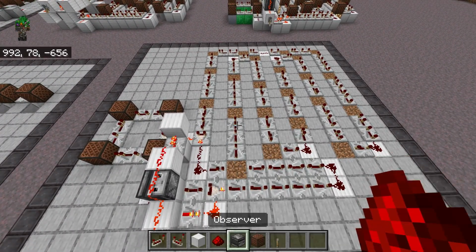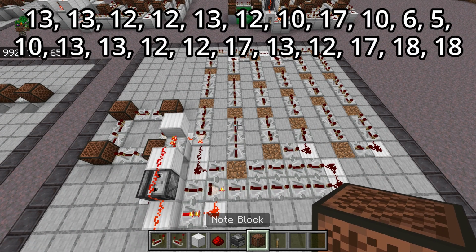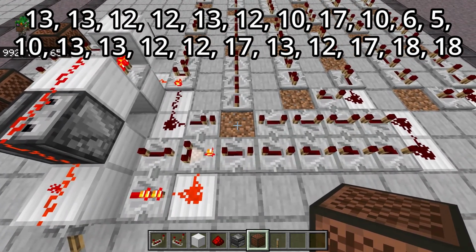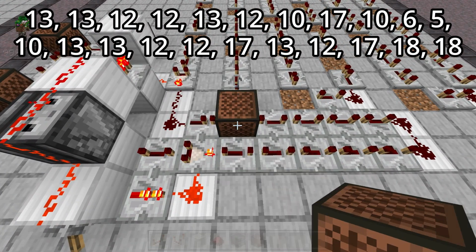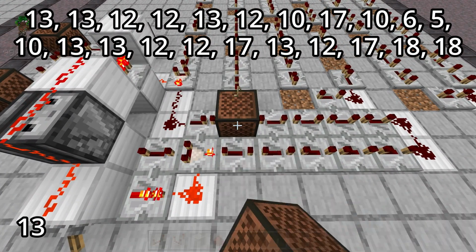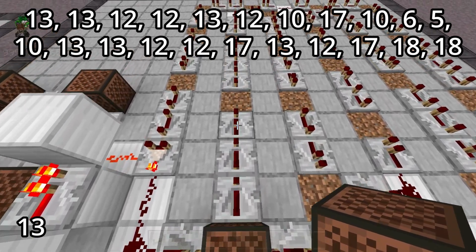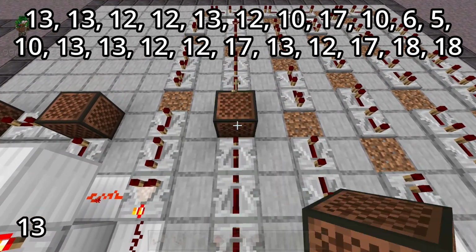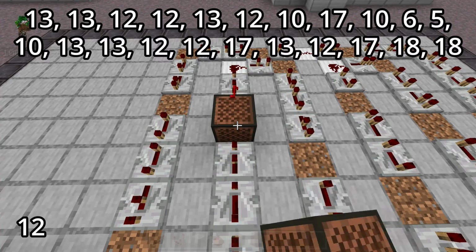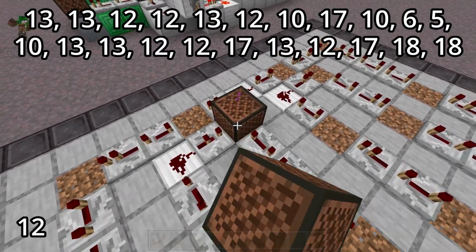Now it's time to place and tune our note blocks. So now the numbers at the top of the screen represent how many times you need to poke each note block. So this very first one is going to be 13, then the next one is also going to be 13, then the 3rd and 4th need to be poked 12 times, and if you mess up, just break the note block and replace it.